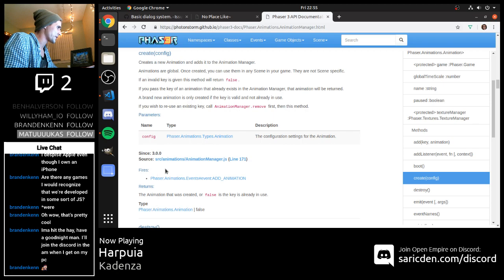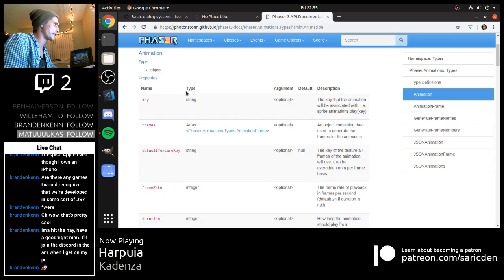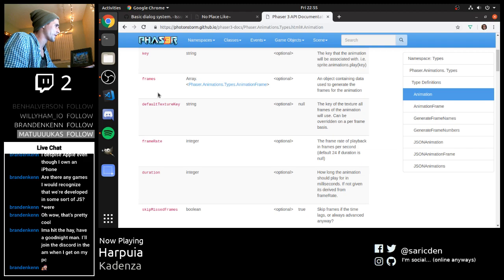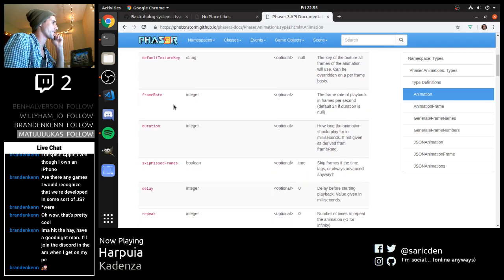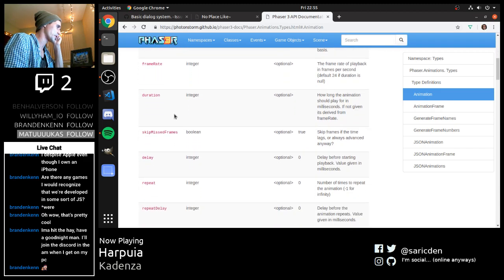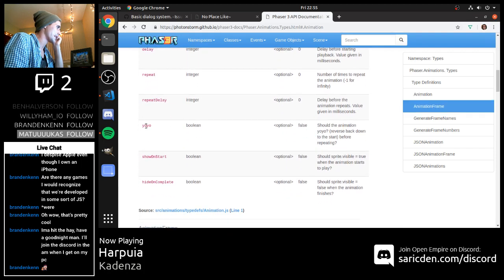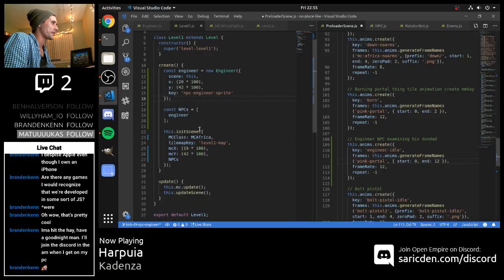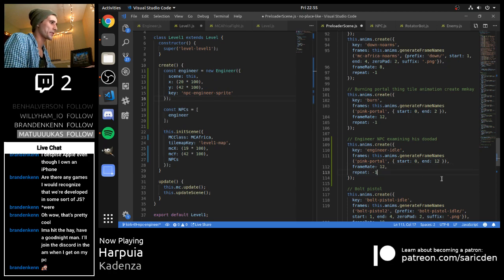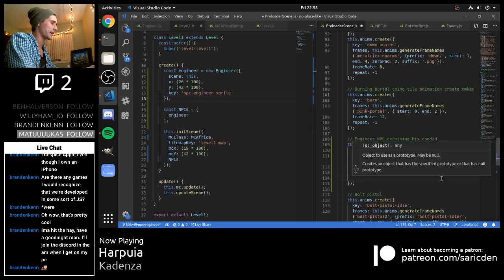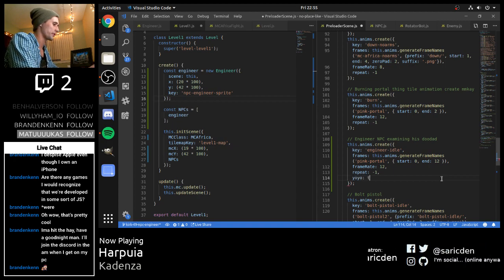Anyways, that's what it returns. That's fires that, and we just want the config, which is, here we go, phaser.animation.types.animation. Beauty. So we've got key, frames, default texture key, which is interesting, frame rate, which we're using, duration, which we're not using, skip missed frames, delay, repeat, repeat delay, yo-yo. That's what we want. I thought it was ping pong, but it's yo-yo, same kind of idea. So repeat is -1, and yo-yo will be true.